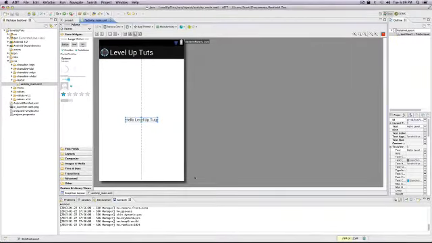I'm saying hello to myself, hello Level Up Tuts, and I'm going to grab something else. I'm going to grab this button, and this button's not going to do anything yet, but it's going to be cool to have around. So I'm going to keep this centered, but I'm going to place it just below the text here. Button, and I didn't need to click that.